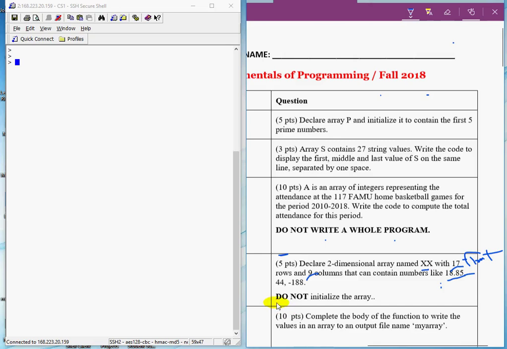It says do not initialize the array. It holds 17 times 9 values. I don't want you to try to put values in there. So what do you have to declare? It's a float. What's the data type? What's the name? XX. It's an array. How many rows? 17. How many columns? 9. And that's all you're required to do.